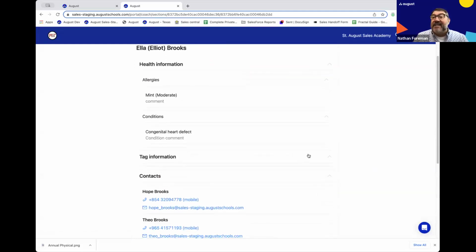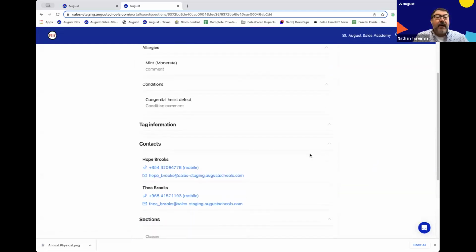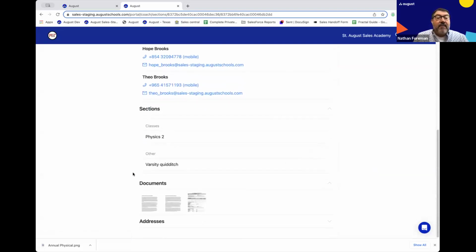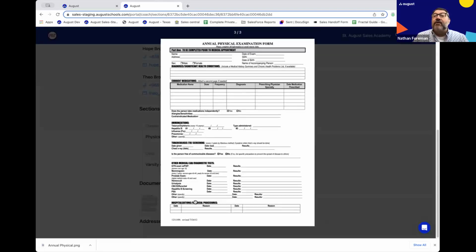I can see any tags that have been added. Emergency contact information can be up here as well. And then you'll notice a number of different documents down here, one of which is the annual physical. So by just tagging the annual physical and saying, if you coach this student, anything that's tagged as such in the documents will be surfaced up in the portal for you to view.